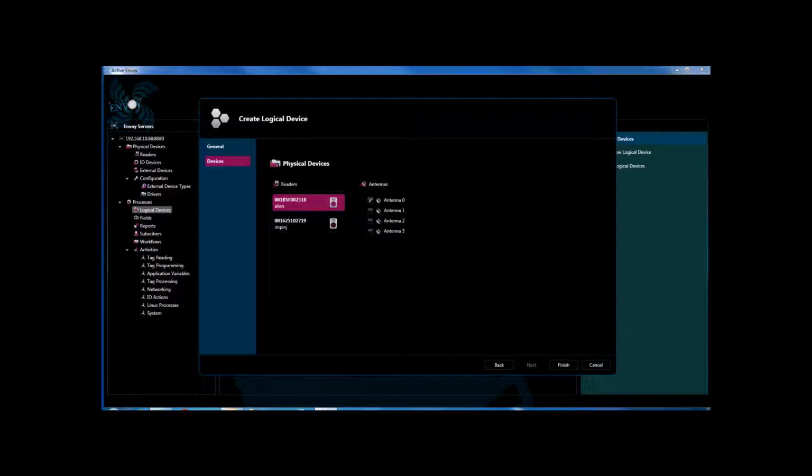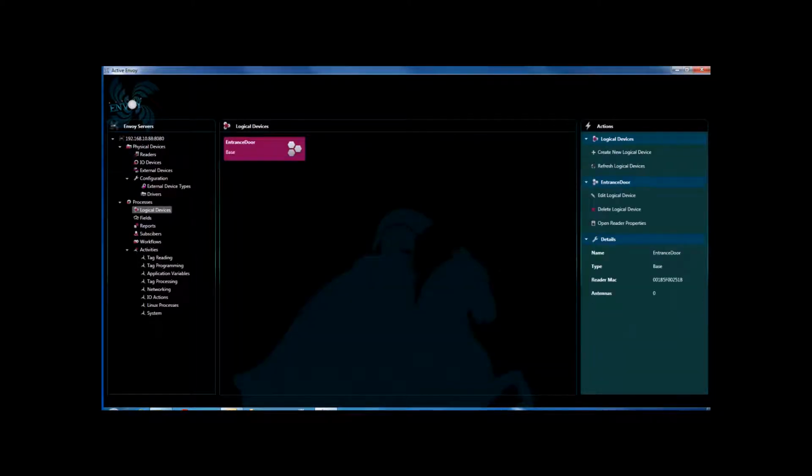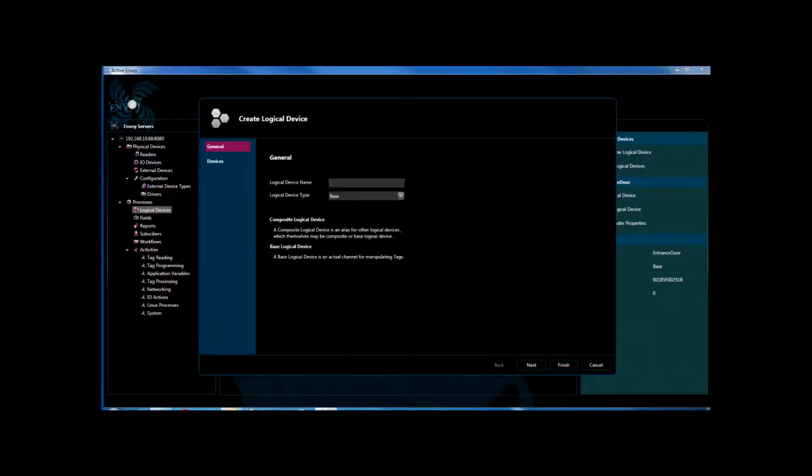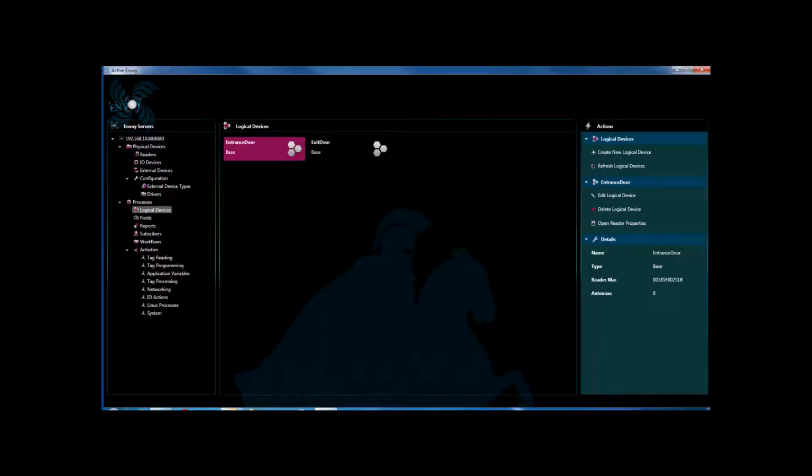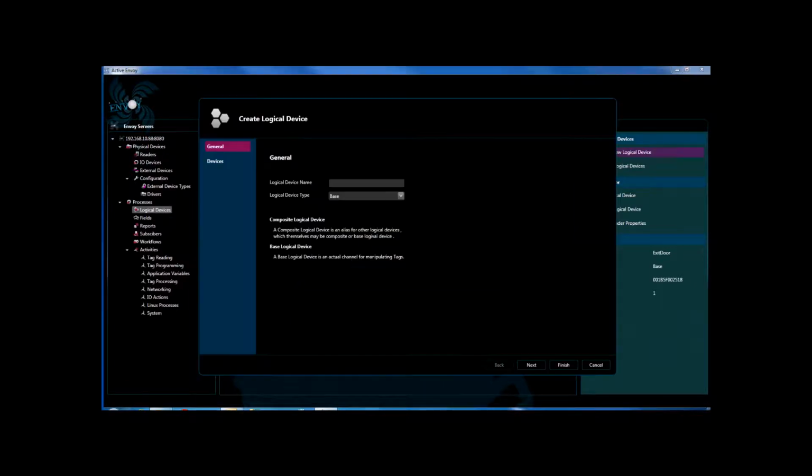Now I can see that once my logical device is created, I have access to the reader properties where this logical device is residing, so I can easily do my configuration from here. The next logical device I'm going to create is the exit logical device, which is the exit door. Now we're going to assume that there's a reader on the door and antenna 1 is actually the exit tracking that is happening. So once those two are done, I'm going to go ahead and create, for the sake of the example, a third logical device, the warehouse logical device.